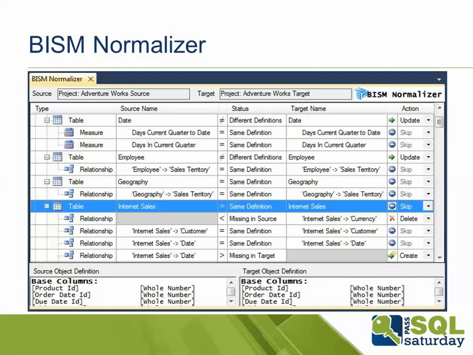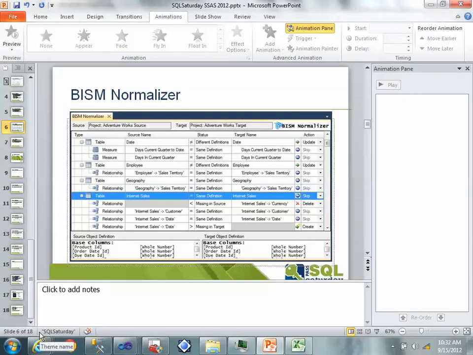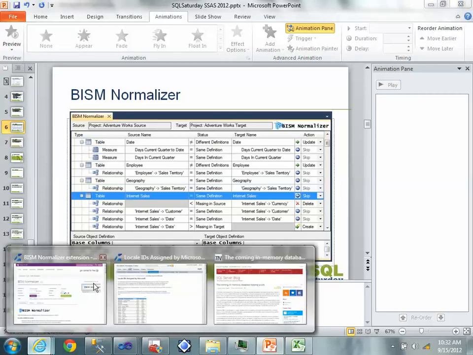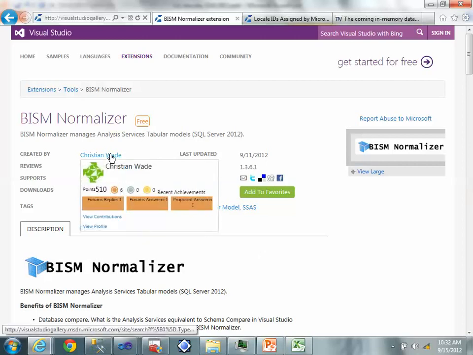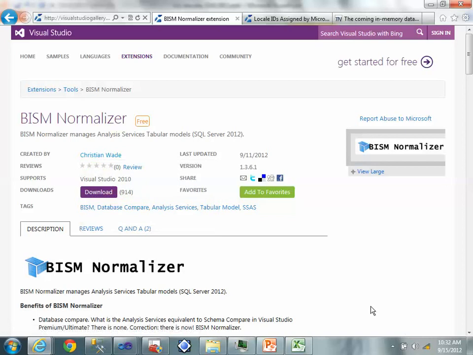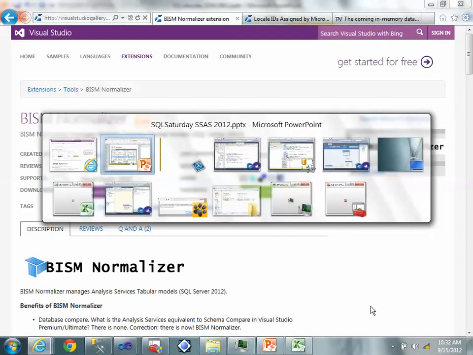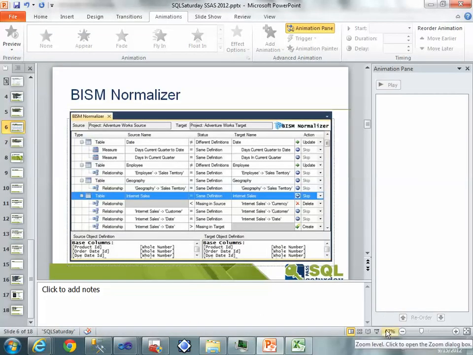So I'd like to talk about this tool called BISM Normalizer. It's free. It's developed by the SQL community for the SQL community, which is why I'm allowed to talk about it here. You can get it from the Visual Studio Gallery, which is here. And funnily enough, by a huge coincidence, the guy who created it has the same name as me. Anyway, I could have even told you that I created it and you would have believed me. Anyway, okay, I created it, sorry.